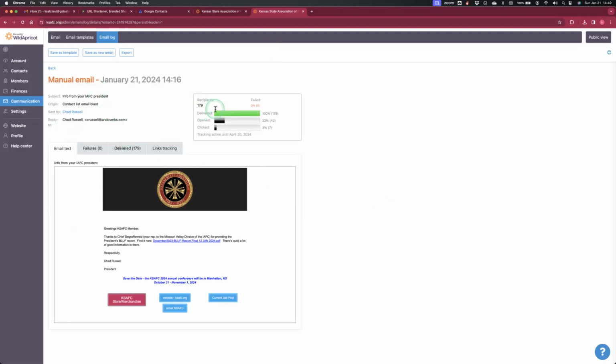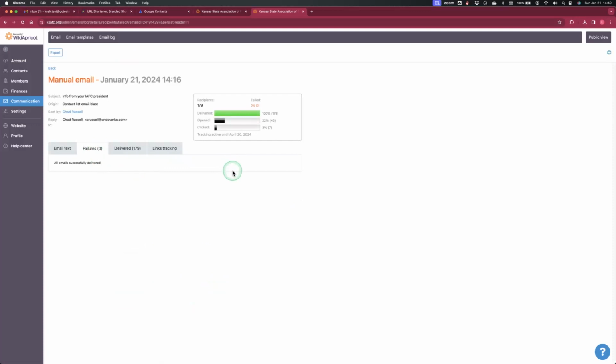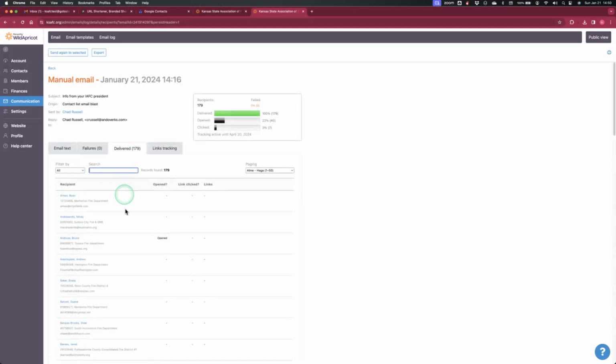It went to 179 recipients. 40 of them have already opened it, and he sent it not too long ago, 16 hours, and it's about 30 minutes ago. And 3% of them, which is 7, have actually opened the link. Failures, if it didn't get delivered, it would show up who didn't get it. And that means bad email, their system blocked it, lots of reasons, but that's what it is. So here's who it got delivered to.